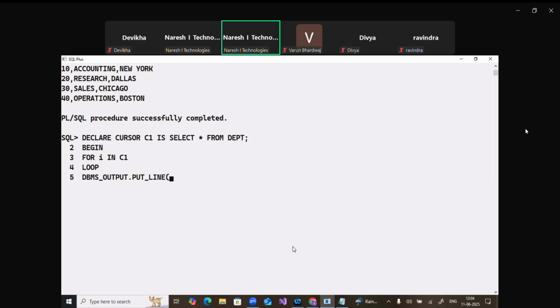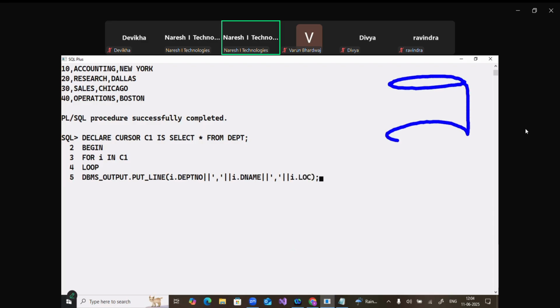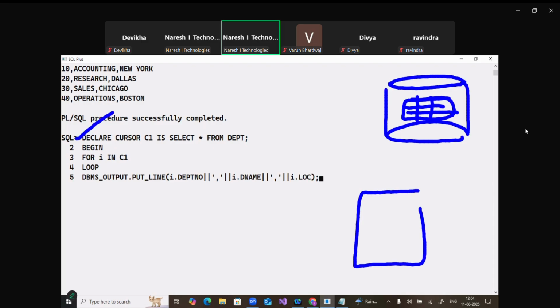Now observe carefully. Here I'm using I because it is the index variable: I dot department number concatenation comma concatenation I dot department name concatenation comma concatenation I dot LOC. Now observe carefully. Your data is there in the database. When you executed the first line, what happened? The cursor C1 was created, so cursor memory is created. Next begin, next while started. Observe carefully.